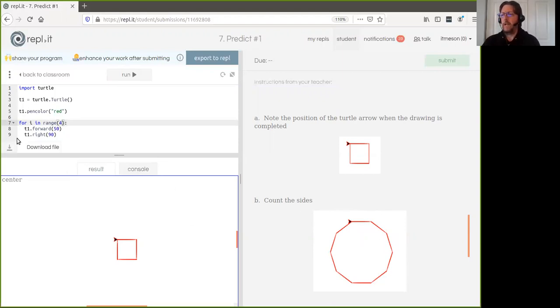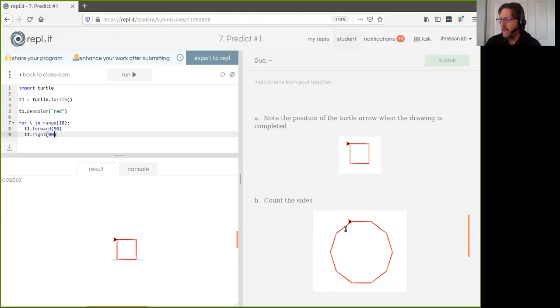Okay, so now let's think about what I need to change in this program. Clearly, I need 10 things, not 4, so I'm going to change that back to a 10. But these are not 90-degree turns. They're less than 90 degrees. So I need to make some number that's going to make it close all the way back around again. Let's try a smaller number. Let's try 30. And run it. Okay, that looks okay. No, but it doesn't quite make it all the way around.